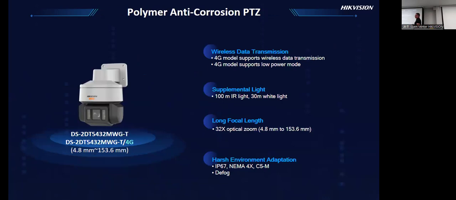It has a 4.8 to 153 millimeter lens, which gives us a 32 times zoom, 100 meter IR light, 30 meter white light, and this model can support 4G. If you look at the model name there, there's a T version and a 4G version. The T is network cable, and the G is the one with the 4G. You put in your normal SIM card, and it will take snapshots and send them back to you. I wouldn't suggest live streaming on 4G. It's going to cost a lot of money. But it's definitely possible.